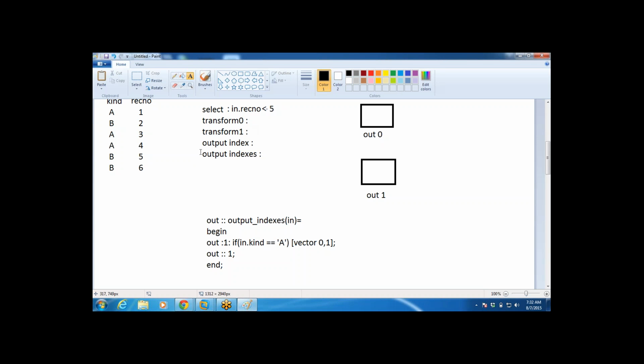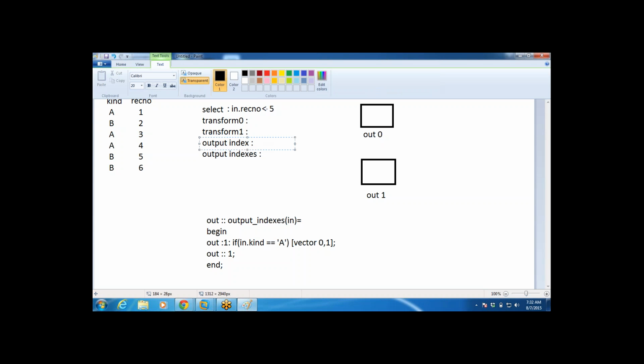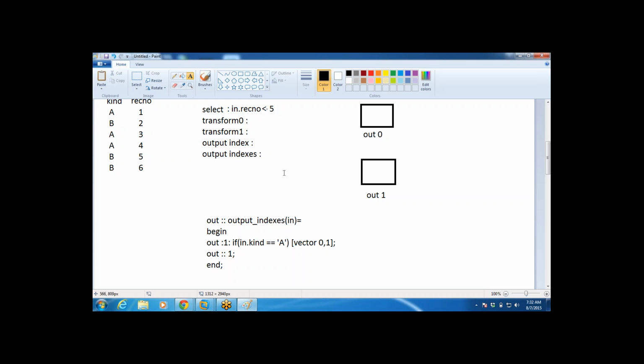So that is why, if you are expecting to return multiple records for one record into the output ports, then output indexes has to be used. If you are expecting the input record to be sent to only one port, output index has to be defined.